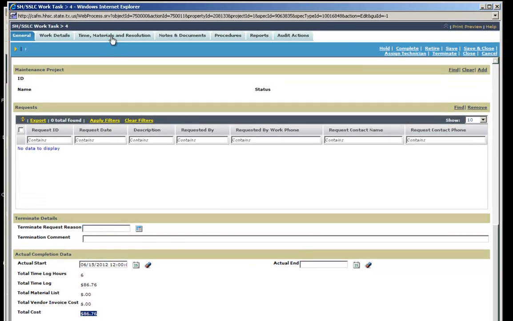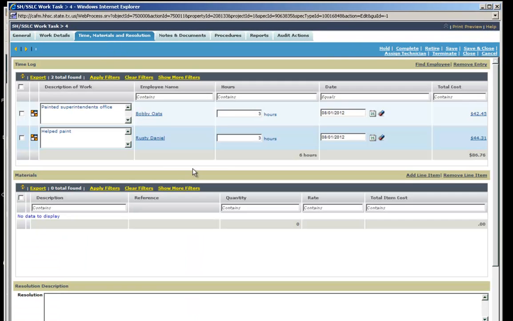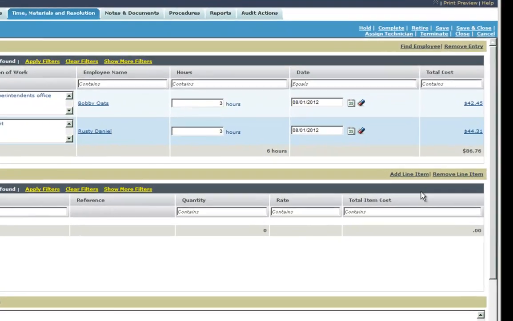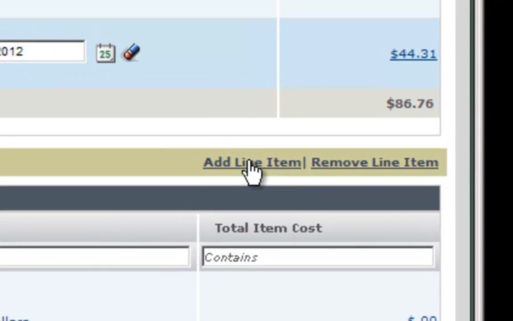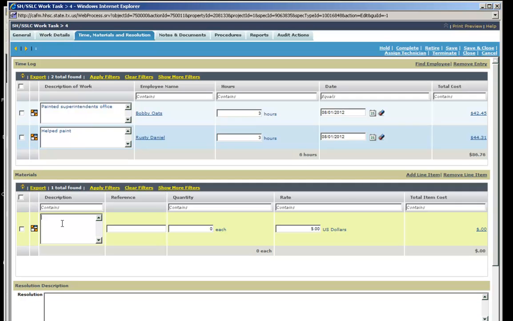So I'm going to go back to the Time and Materials tab. Okay, so I've got my time in there. Now I'm going to add my materials. In order to add materials, you're just simply going to click on the Add Line Item action here. So I'm going to add a line item. I'm going to say 3 gallons basic white.